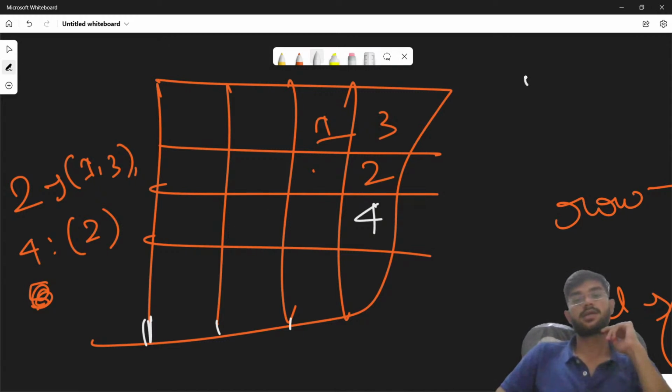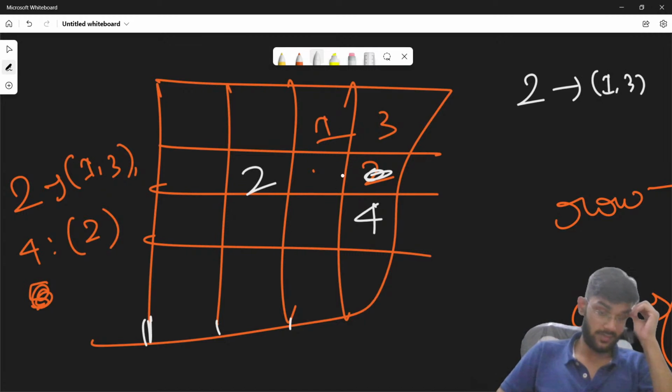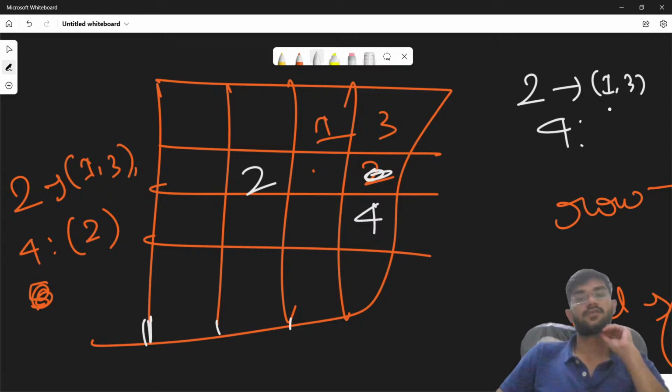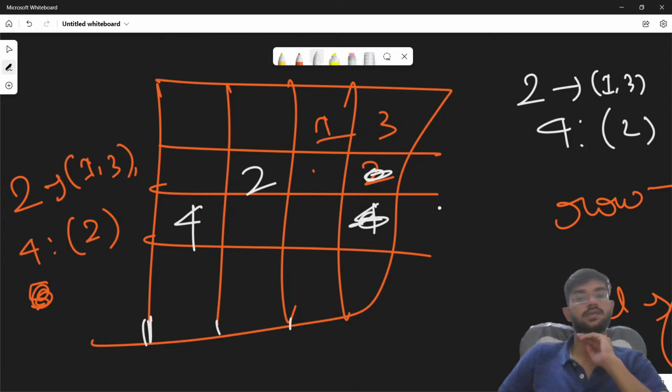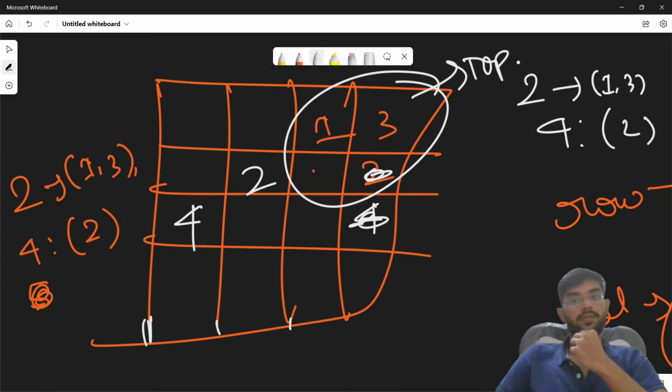Now the other conditions could be that 2 is towards the left of 1 and 3, so automatically 2 will come up here. But it could be something like, if 4 is towards the left of 2, so 4 comes up here. And then so on, this will continue. So I'll try to put the maximum values in the top right corner.